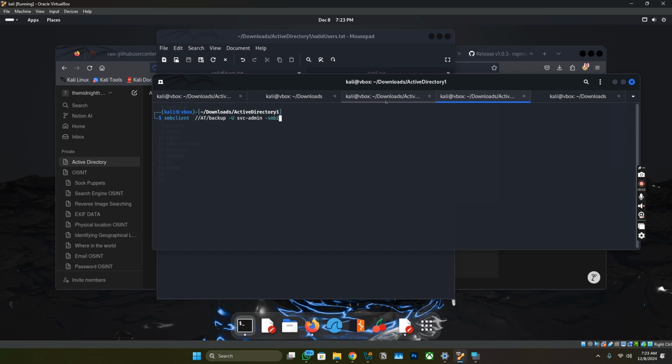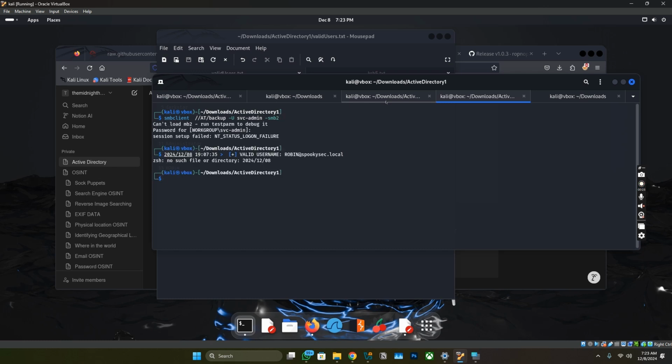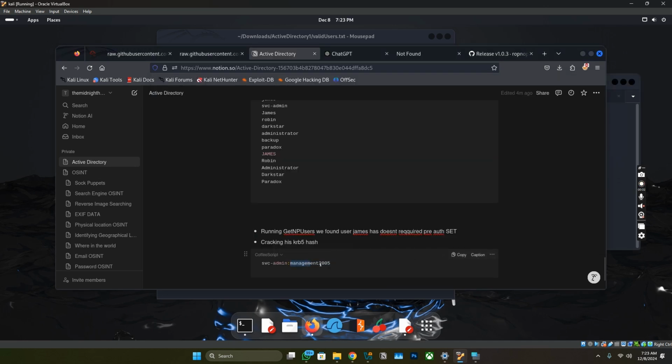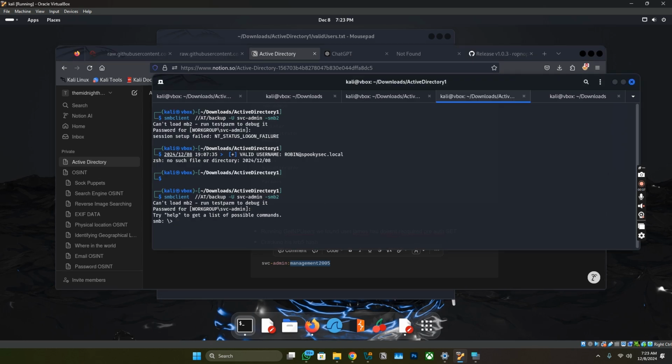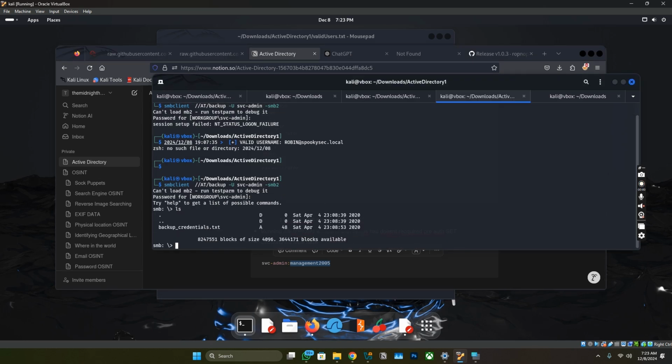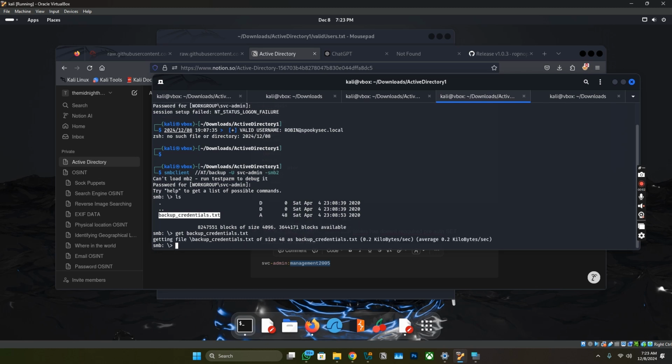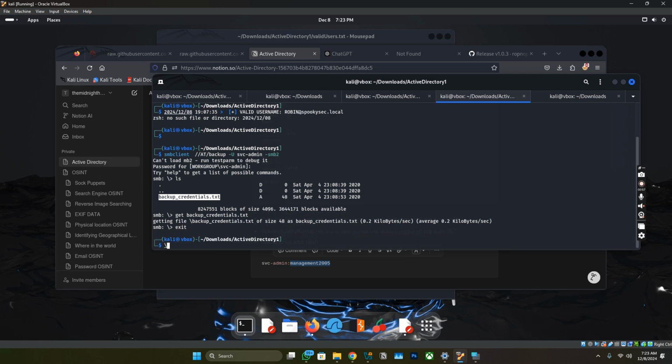SMB2, please. Enter. Enter a password. Oh, sorry. Copy these. Okay, what's in this backup folder? Oh, I see there's a file here called backup credentials. Can we download this file to our machine? Let's get the file. Enter. And it seems like it has downloaded to our machine.